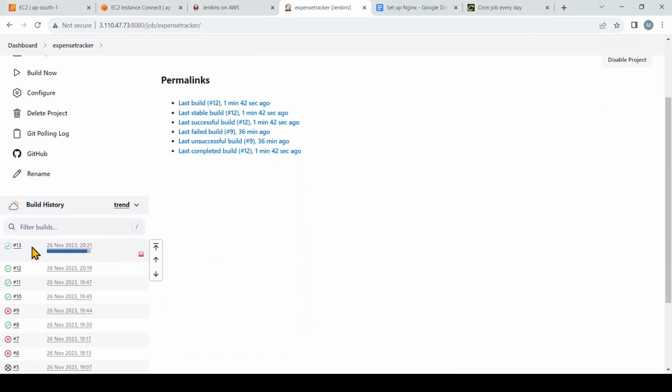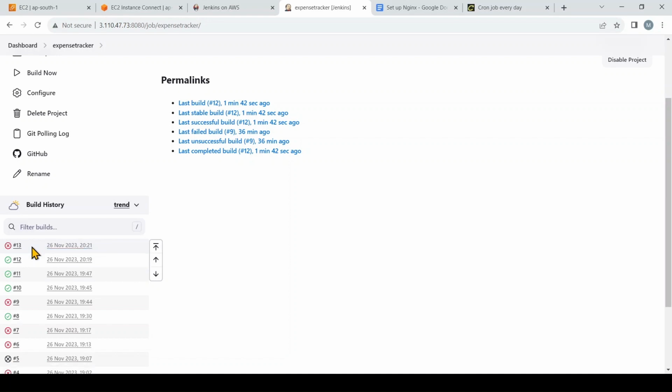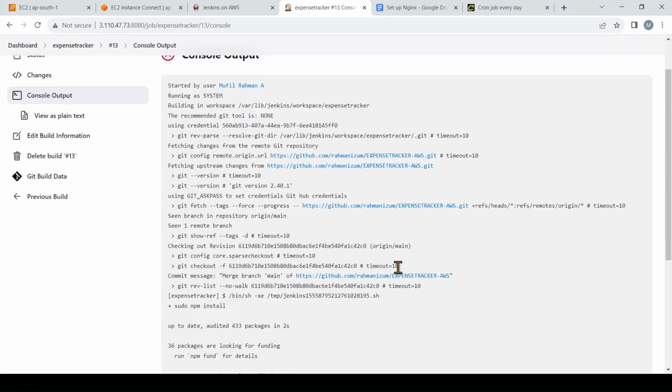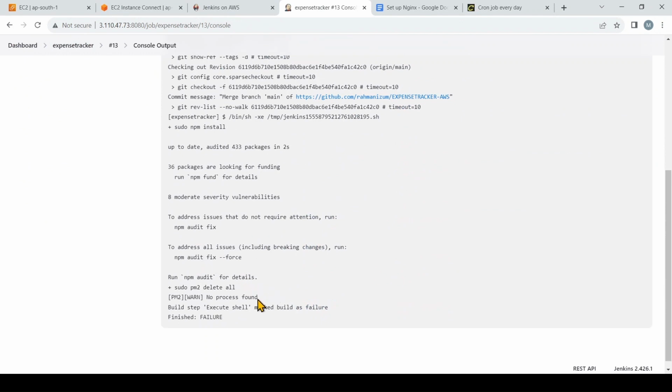It's actually running. You can see an error came. When I go to the console, you can see no process found. Sudo pm2 delete all executed, there is no process found, so that's throwing an error. So what we can do to solve that is check whether anything is running at that moment or not. If it is running, then only we delete; otherwise we don't want to delete anything. So how can you make that?